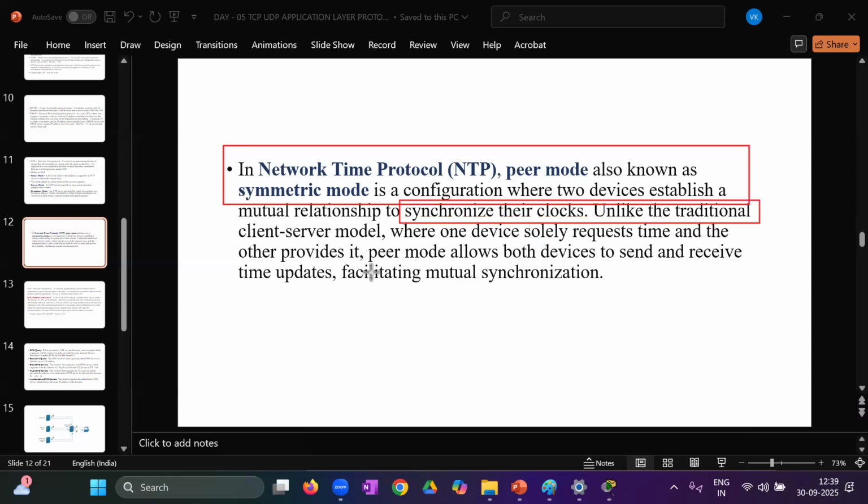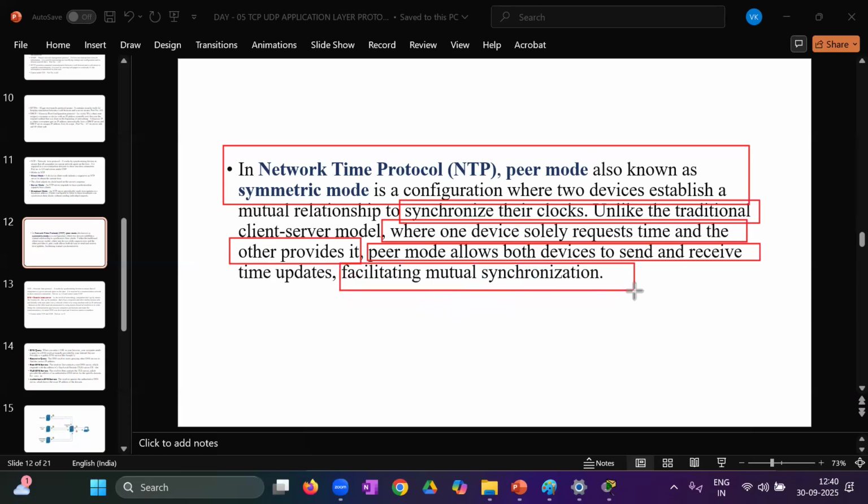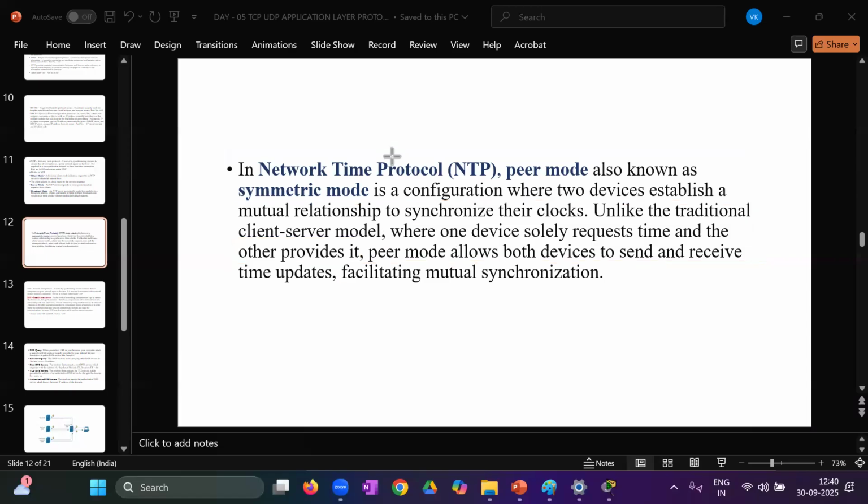Unlike the traditional client-server model, where one device requests time from another device and it provides it, in the peer mode, what happens? Peer mode allows both the devices to send and receive the time updates, facilitating mutual synchronization. Two devices are there, they both will synchronize their own times, irrespective of asking from the server or taking from the server. Directly, they both will be synchronized if they are communicating. And this mode is called what? Peer mode. Or we can also call it what? Symmetric mode, not only peer mode.